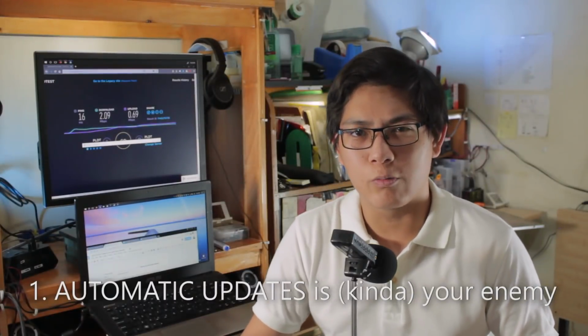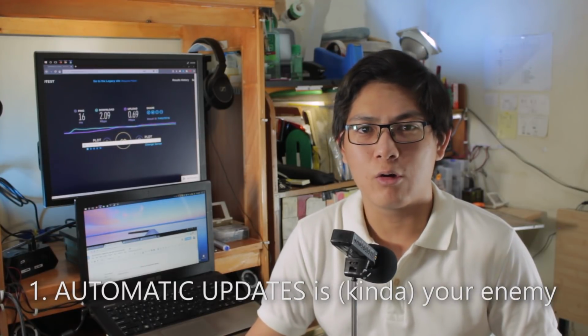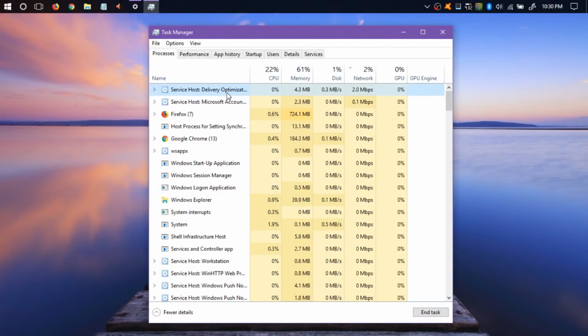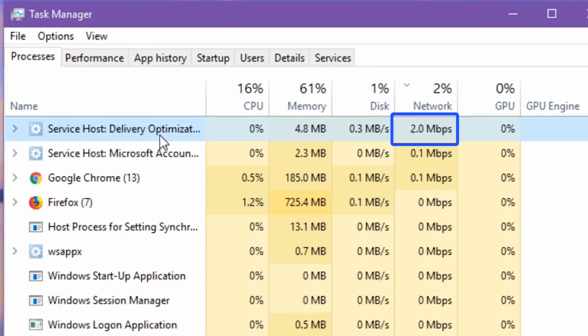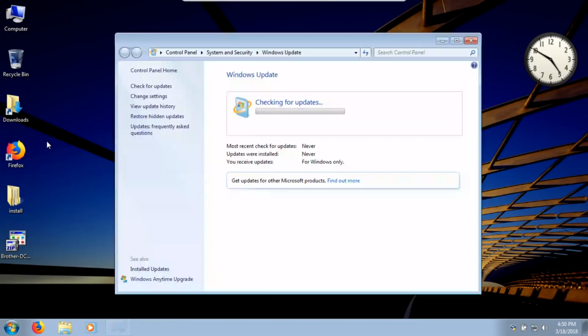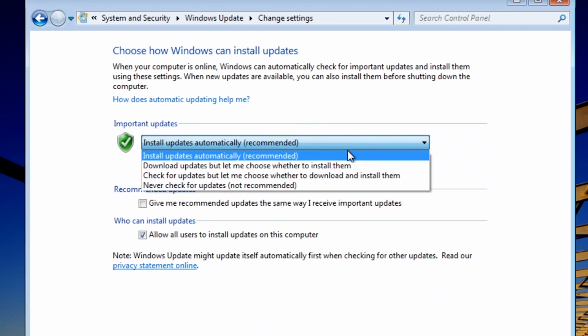Whether you're on a traditional computer like a desktop, laptop, or Windows tablet, or on a mobile device like a smartphone or tablet, automatic updates will just cripple your already limited bandwidth. On Windows 7 and 8.1, setting Windows Update to check for updates but let me choose whether to download and install them is a must.